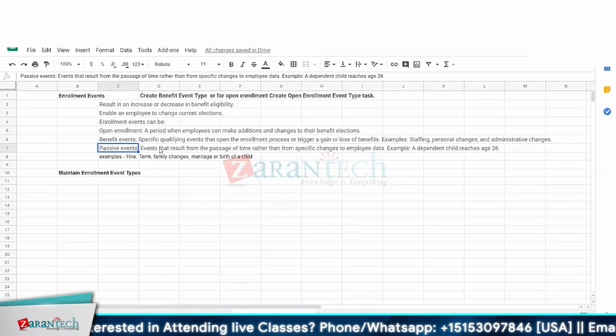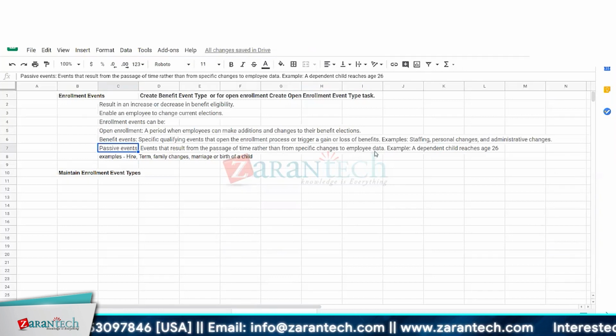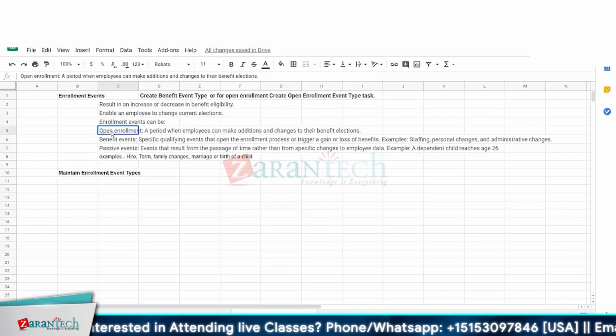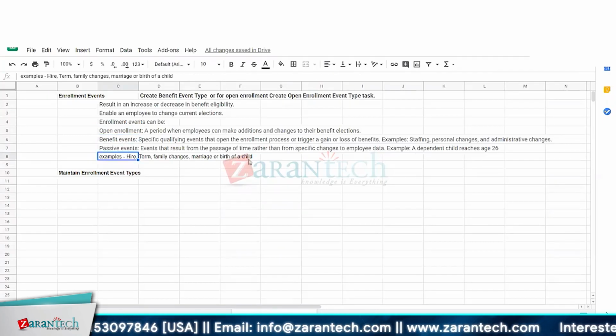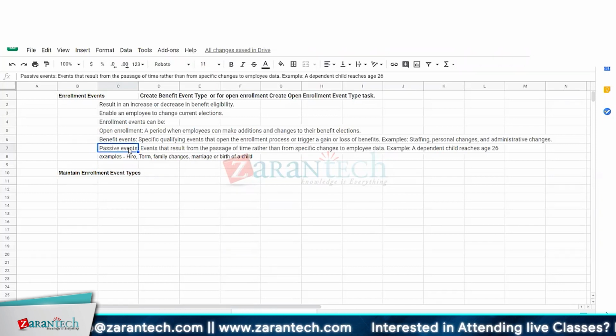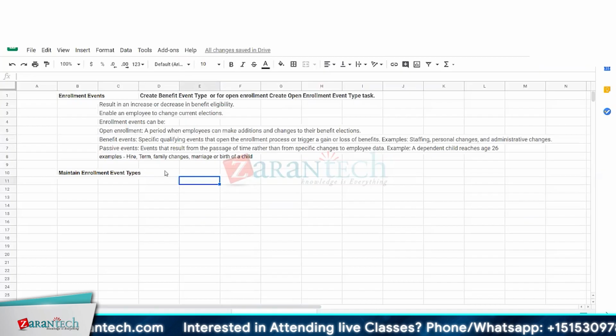So passive events are things that result from the passage of time rather than from a specific change to employee data. So for example, a dependent child reaching 26, that's a passive event. And based on that passive event, they would automatically be removed from their parents' plan. So what kinds of enrollment events are there? There's open enrollment, benefit events, such as hire, term, family change, marriage, birth of a child, or there are passive events. So these are enrollment events.